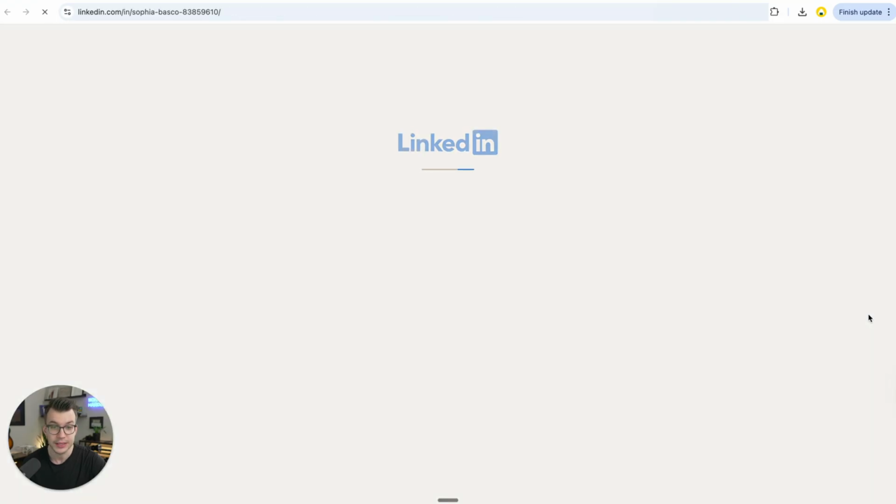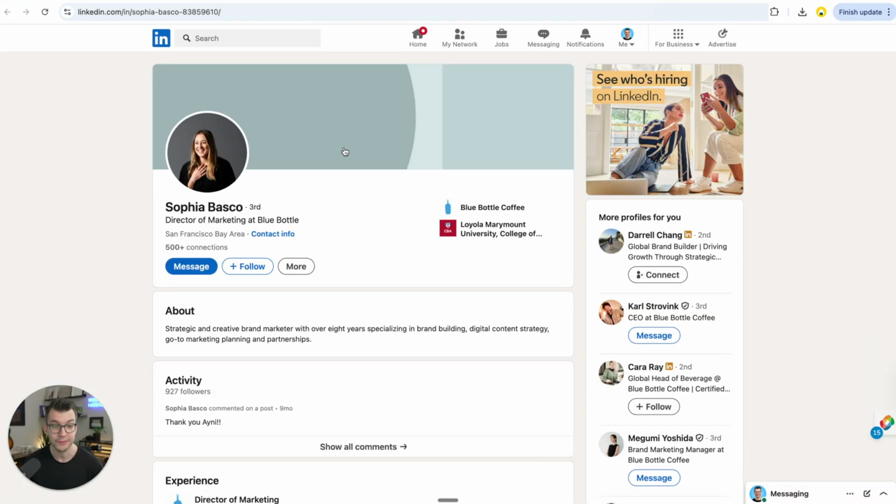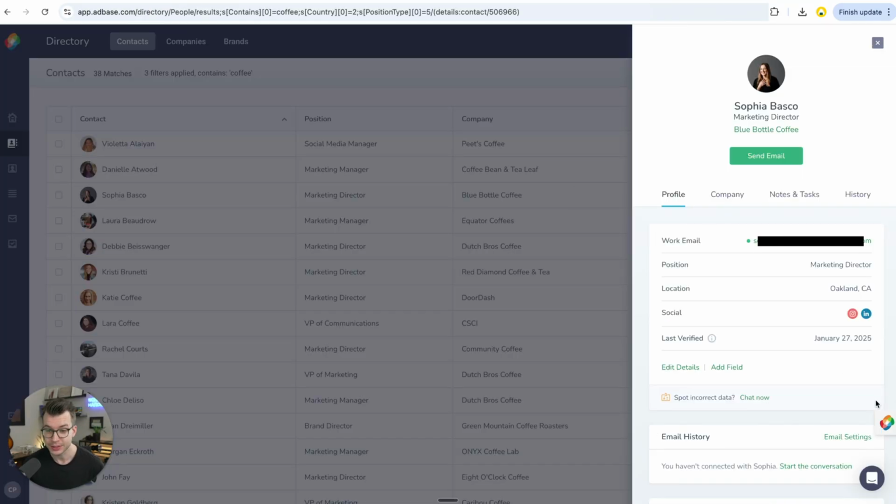So if we click on LinkedIn, we can see a profile, and if we're pitching Blue Bottle here, if we're pitching Sophia and she doesn't respond to her emails, what we could do is actually message her on LinkedIn. And it's gonna be like this multi-pronged approach to really show that we're passionate about working with this brand. So this is a really cool feature of Agency Access that I think is pretty underrated. Now let's go back to our contact card here.